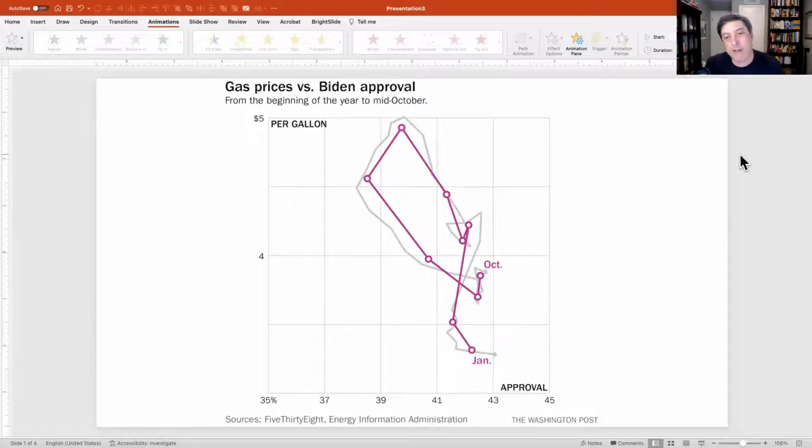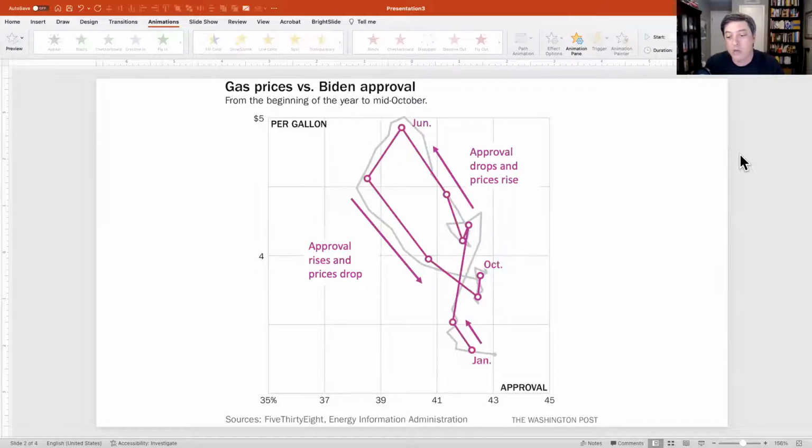So now what if Philip had added just a little bit more annotation for those readers who've never seen a graph like this before? So I've added a little arrow. I'm doing all this in PowerPoint, just messing around here. A little arrow here, a little arrow here. I've added the label for June.